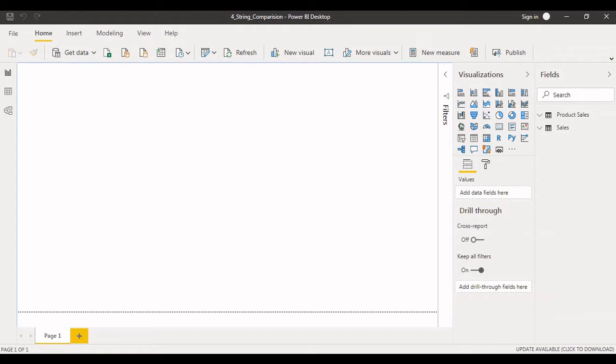I have seen that in most cases people are looking for this kind of requirement. That is the reason I'm creating this video. So let's understand what kind of data exactly it contains. We'll try to explore in more detail. Now you can see the product sales table and the sales table. Both are very small tables. We'll try to see the data.